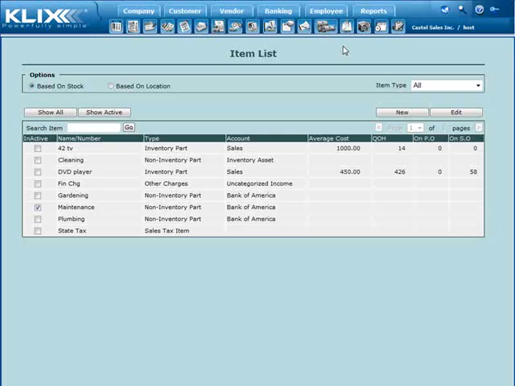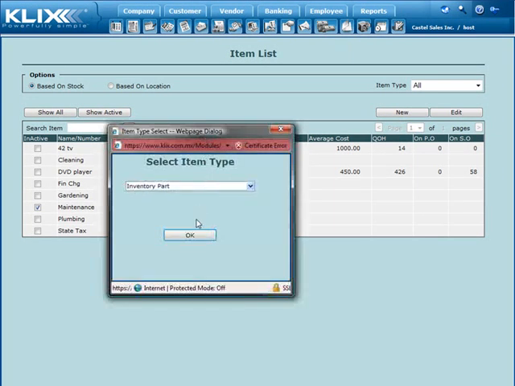From within the screen, you can designate an item as being active or inactive. You can also search for items within your inventory. And from within this section, you can also edit items that already exist within the system, as well as add new ones. Together, let's enter a new item into the system.